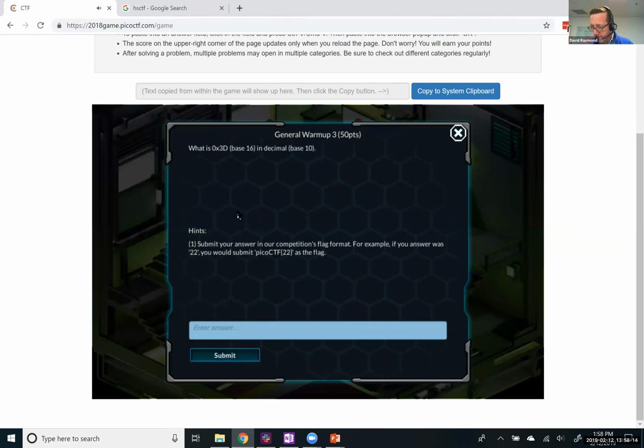Okay, so here's the first challenge, right? This is my warm up. What is the base 16 of base 10, right? So what is 0x3D in base 10? Okay, and so that's the first challenge. And what the student should do is figure out how to convert base 16 3D into base 10. And I don't know, there's probably lots of websites that'll do that for you.